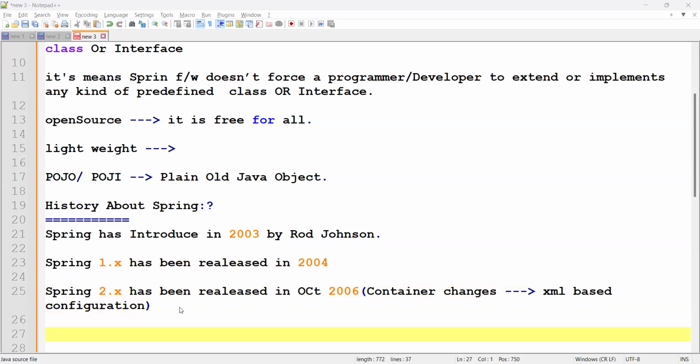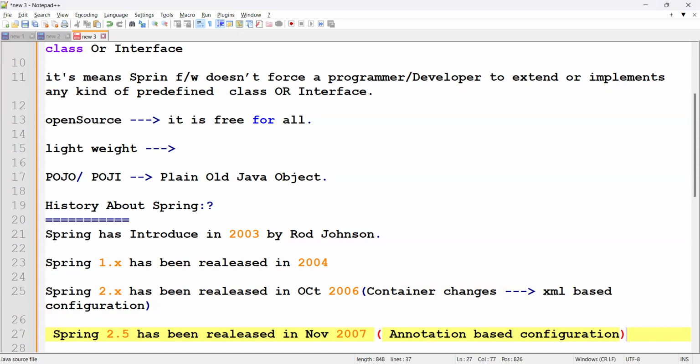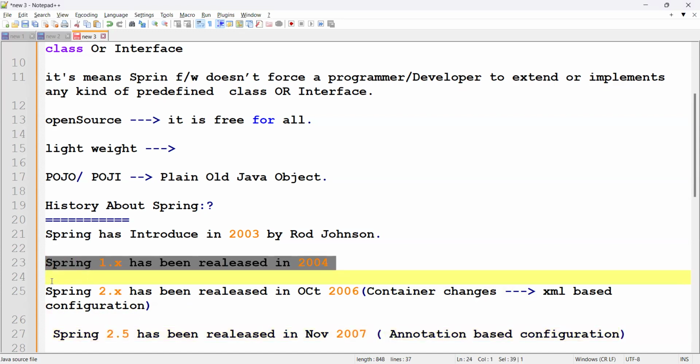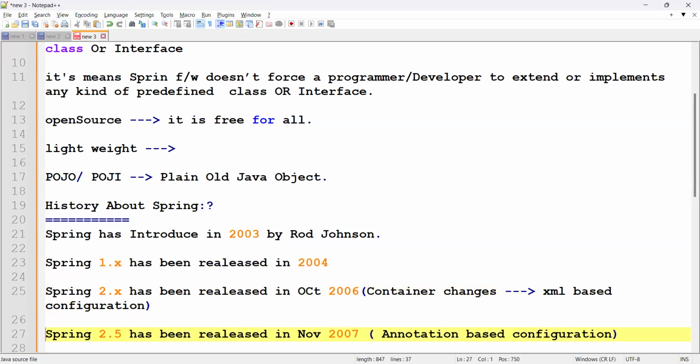Then the next release came in the year 2007, and that is the release of Spring 2.5. Between Spring 1.x and 2.x there were some intermediate releases, but I'm not going to discuss each and every release. I just want to highlight only those releases where we have major changes or where a new concept came into the picture. So Spring 2.5 was released in 2007, 1 year after the 2.x release.